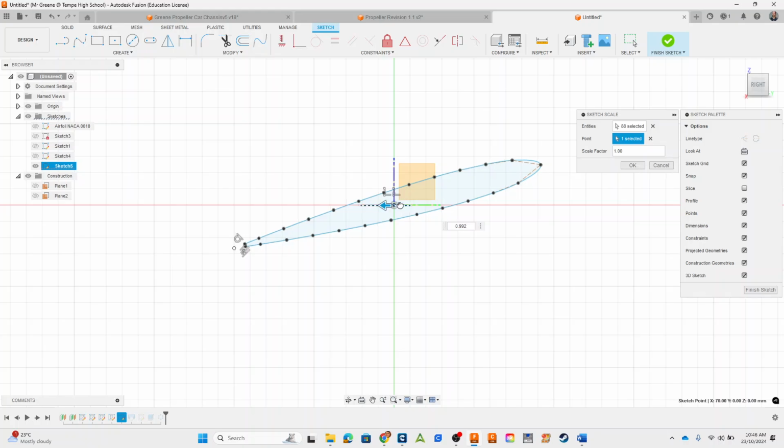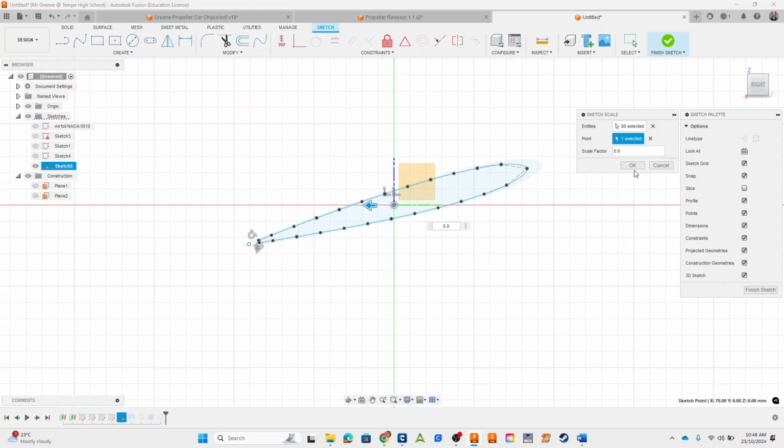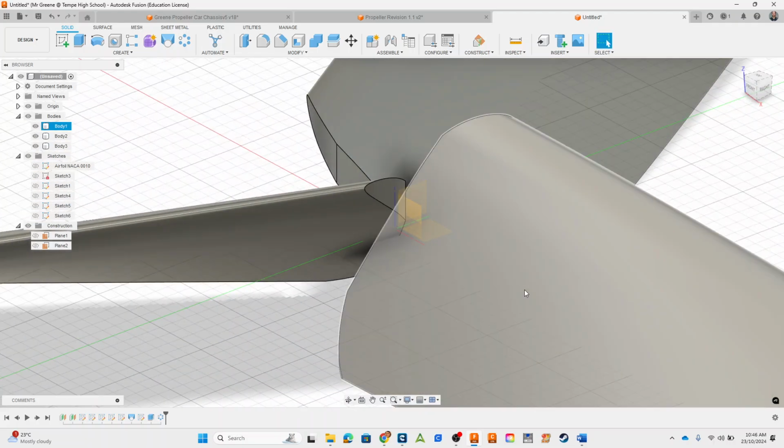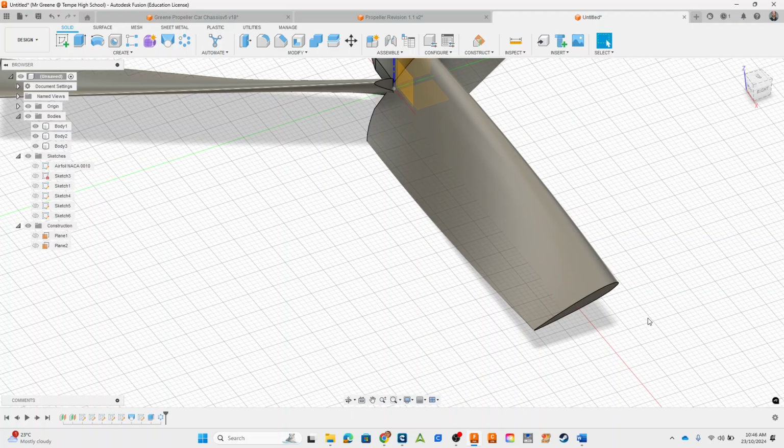So if I change that down, change that to 0.9 and not 9, make it a bit smaller, and all it'll create is a bit more of a taper. So you notice if you look from above, there's a bit of a taper on that. If I go in and make that a lot more drastic, the taper will be a lot more drastic as well.